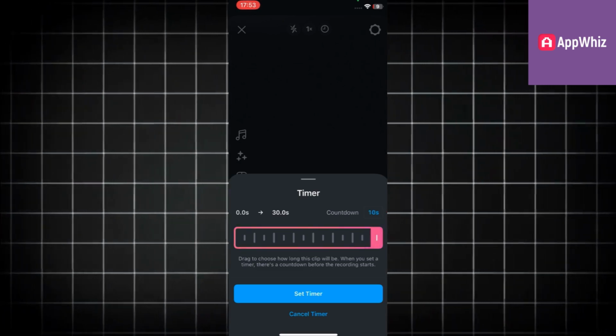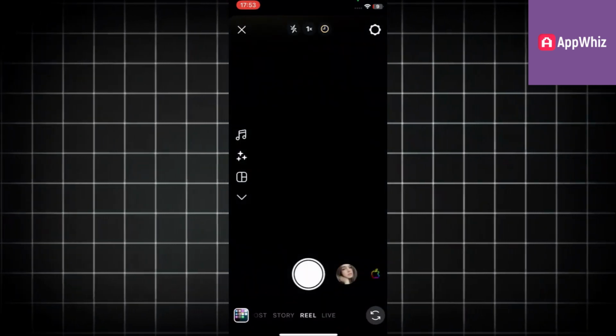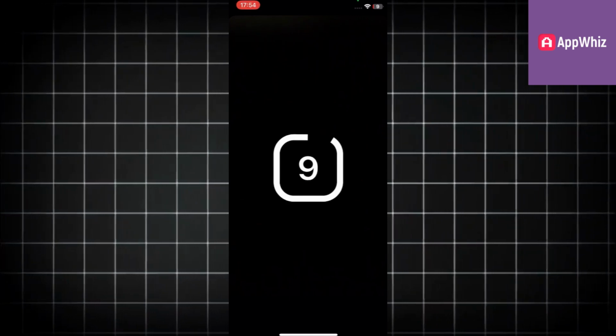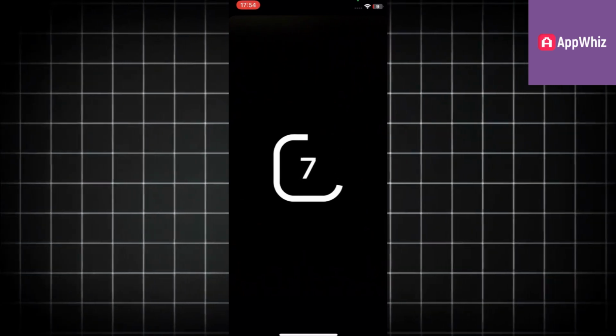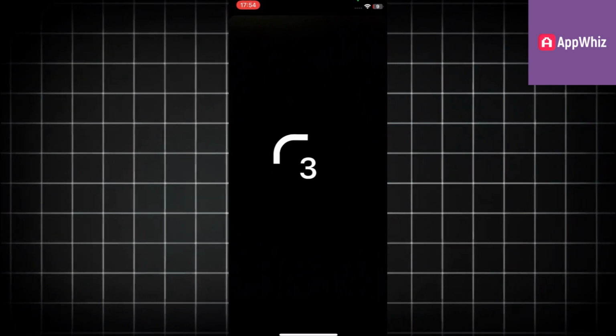After setting your preferences, tap Set Timer, then hit the record button. Instagram will count down, and once the countdown ends, it will start recording your reel automatically, and that's it. Now you know how to use the timer on Instagram camera for Reels.